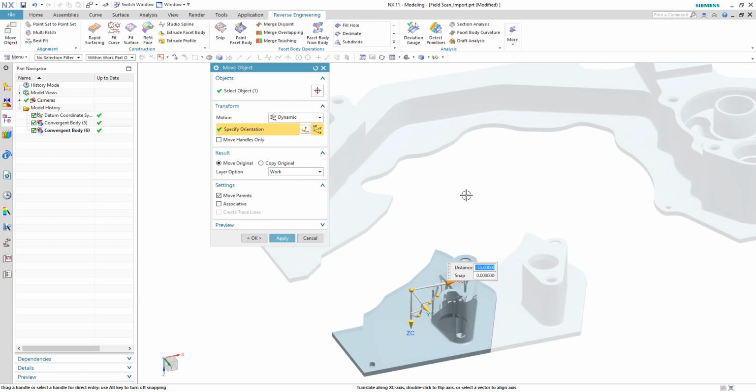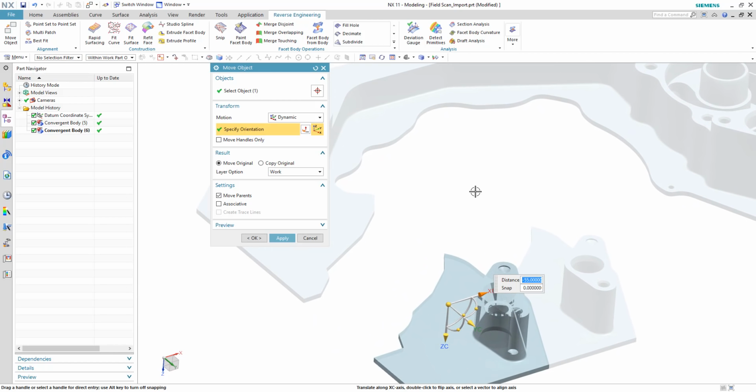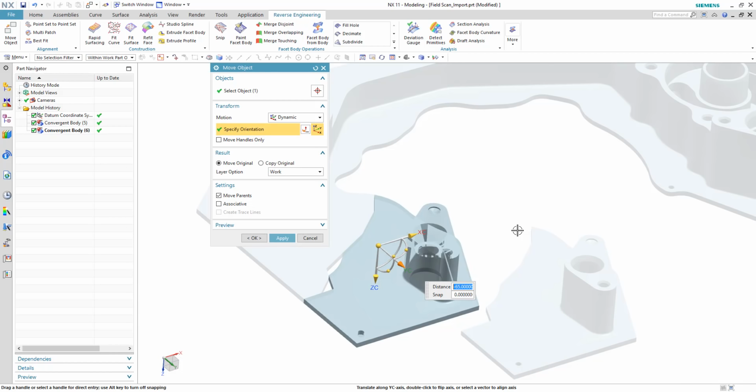So now I need to move it in the Y direction. I'll select my Y vector. Again, it's actually going in the negative direction. So now I need to type in a negative value, and then the 65 we found using the NX measuring tools again, and then press OK.